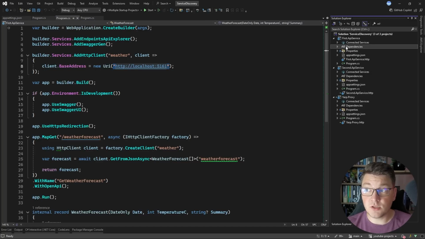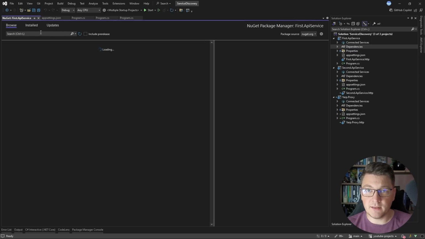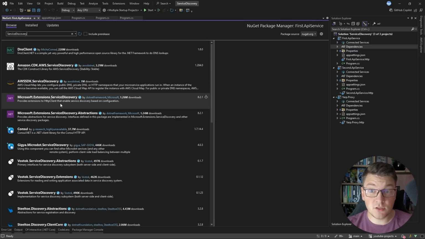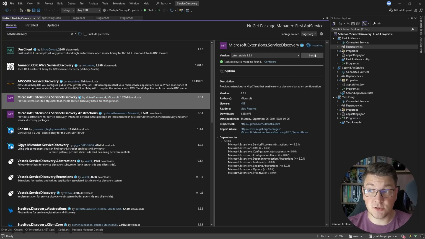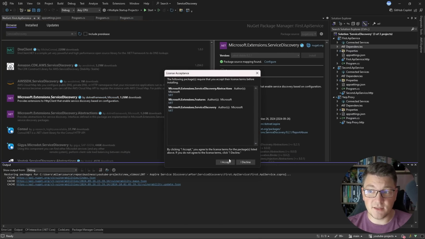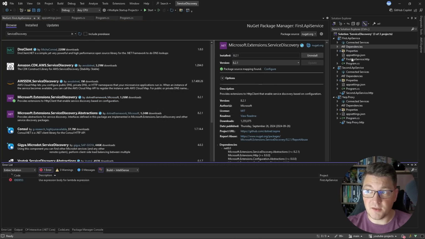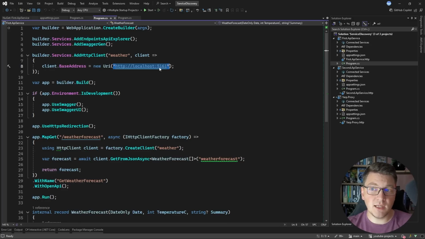Now, I'm going to need to install a NuGet package. And let's open up the NuGet browser and look for Service Discovery. And the NuGet package that I want to install is Microsoft Extensions Service Discovery. So I'm just adding this to the first API service. And what this will allow me to do is to assign a logical name to my service. So instead of hard coding the URL, I can say HTTP and then second, and this is going to point to my second API service.